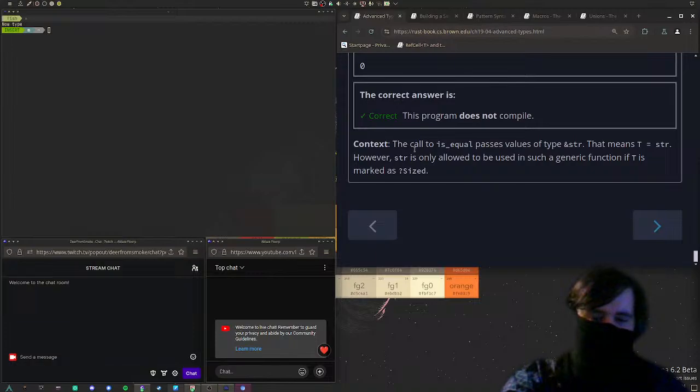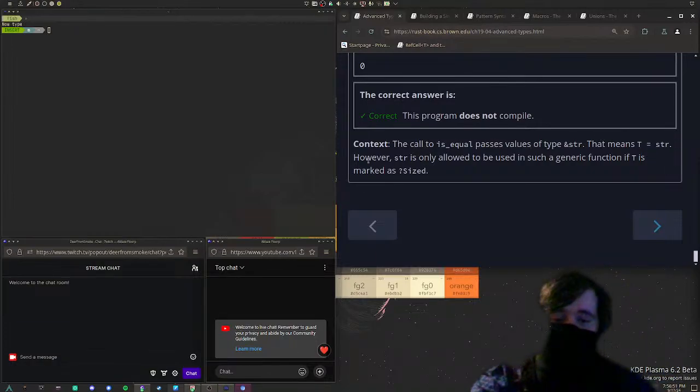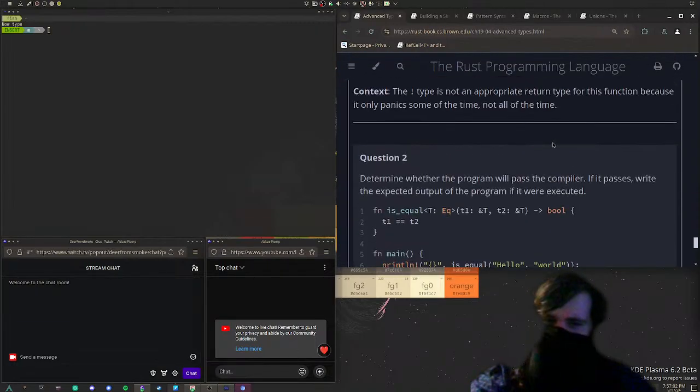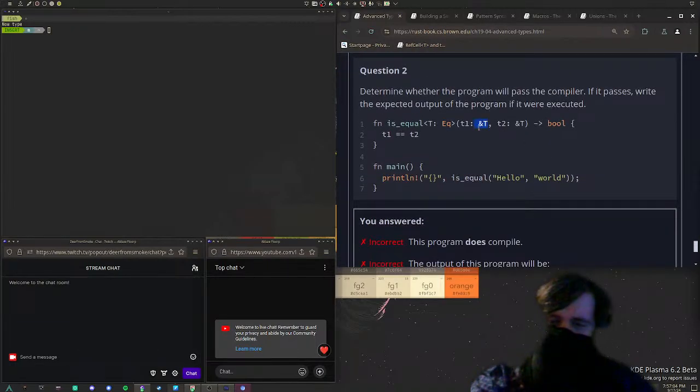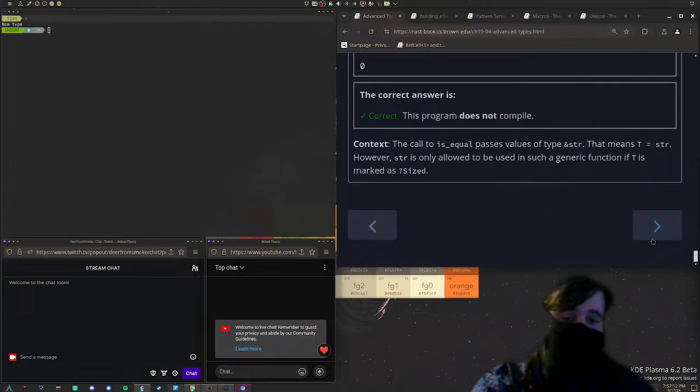That is the issue. The call to is equal passes the value of type reference string. That means T equals str. However, str is only allowed to be used in such a generic function if T is marked as question mark sized. Okay. This is a reference type, though. Why? This is a... Whatever, sure.